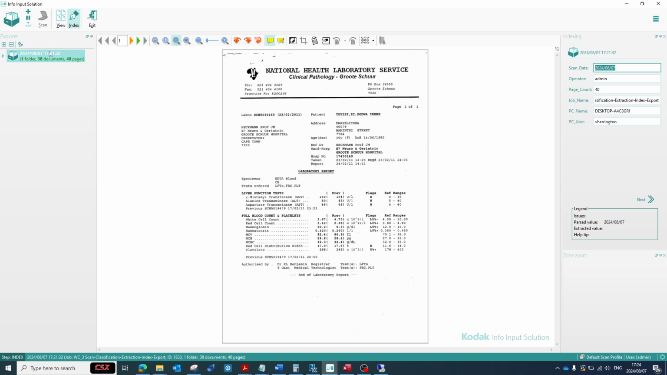The first thing we see is the batch summary, and I've set up some index fields here that we can use as well, such as the scan date, the name of the operator that did the scanning, how many pages were scanned, the name of the job, the computer name where the work was done, and the name of the user actually logged on to the PC doing the work.